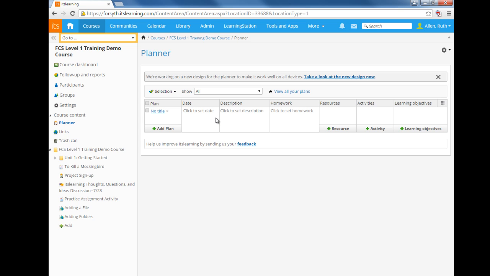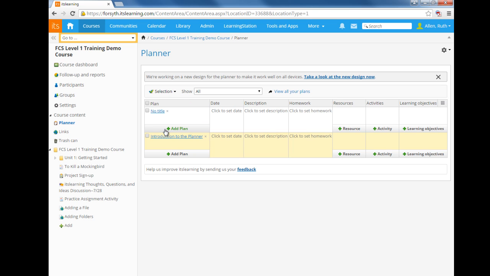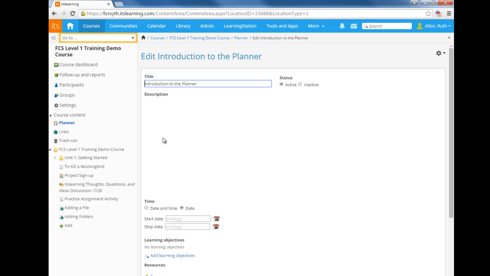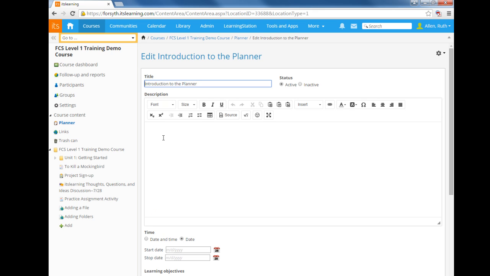To add your first lesson, simply click where it says Add Plan, type the title of the lesson. So I'm going to say Introduction to the Planner. Hit Enter, and then that row will become live and active. Now here's a great shortcut. Click on the title of that lesson. That will actually open up an entire edit page for that lesson, which gives you many more features and options when you go to actually add your information to the lesson.